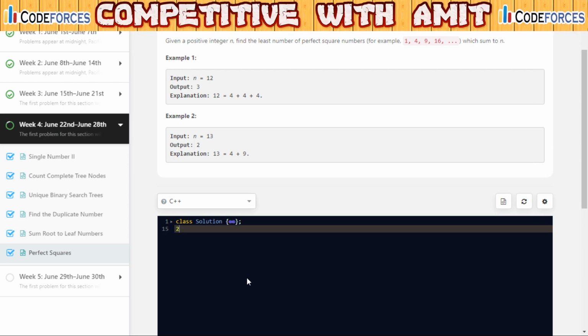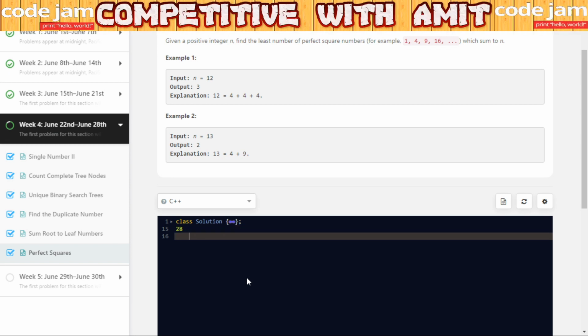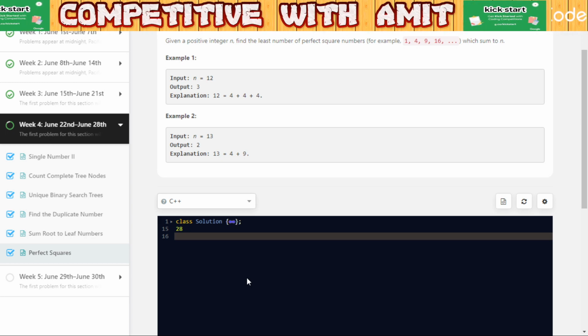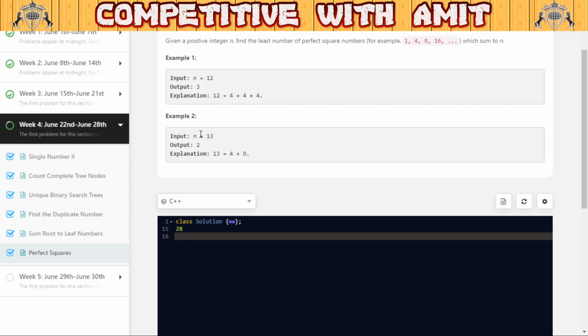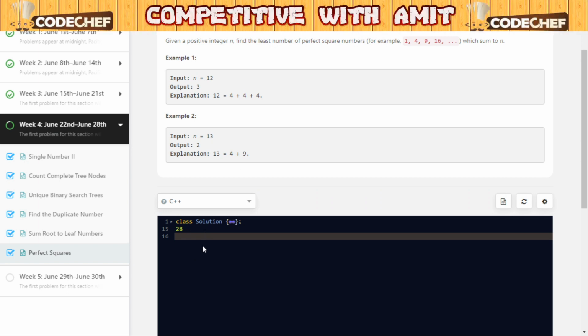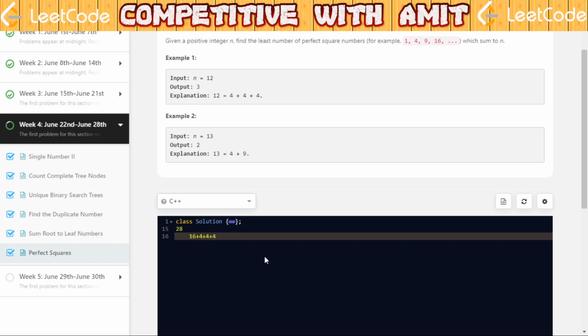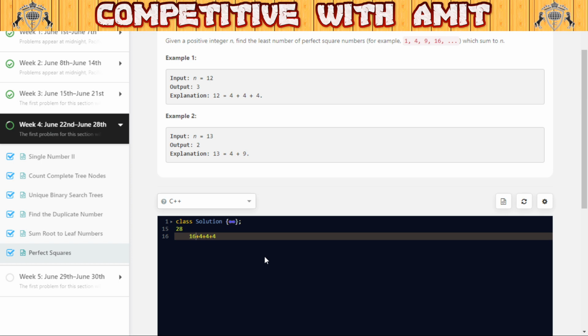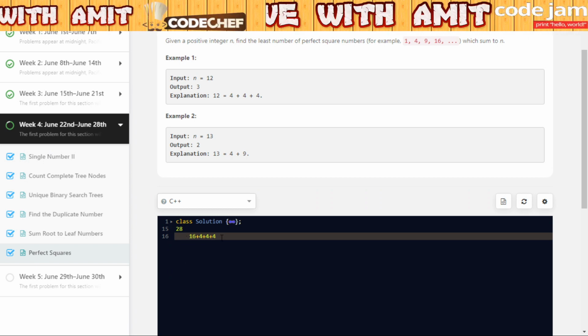Now suppose it is 28. How many integers do we require? We require 4 integers. So in the case of 28 we require 4 integers, whereas in the case of 12 we require 3 integers, in the case of 13 we require 2 integers, and in the case of 16 we require only 1 integer. Now how can we represent 28? We can represent 28 by these 4 integers: 16, 4, 4 and 4.